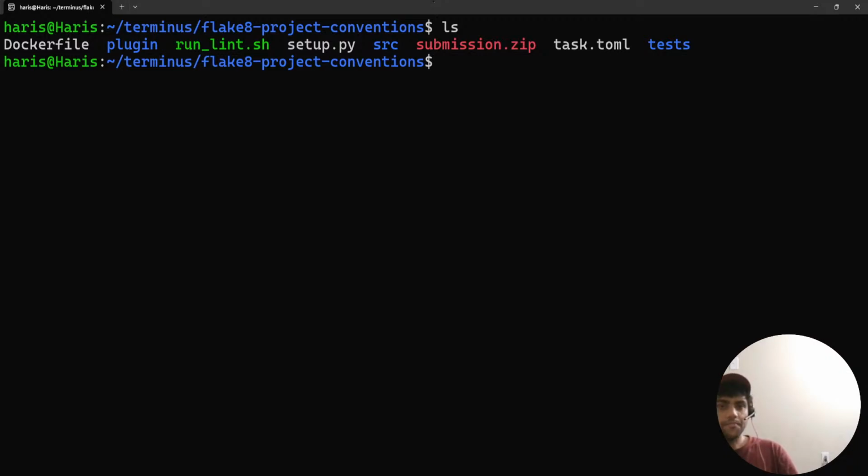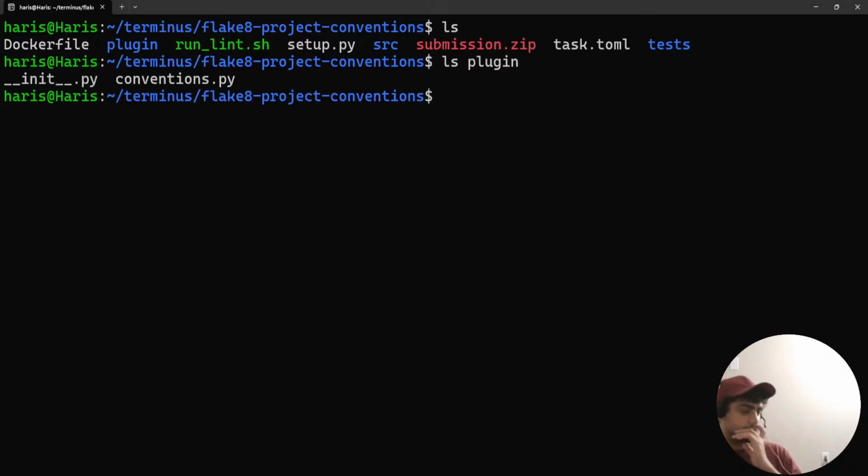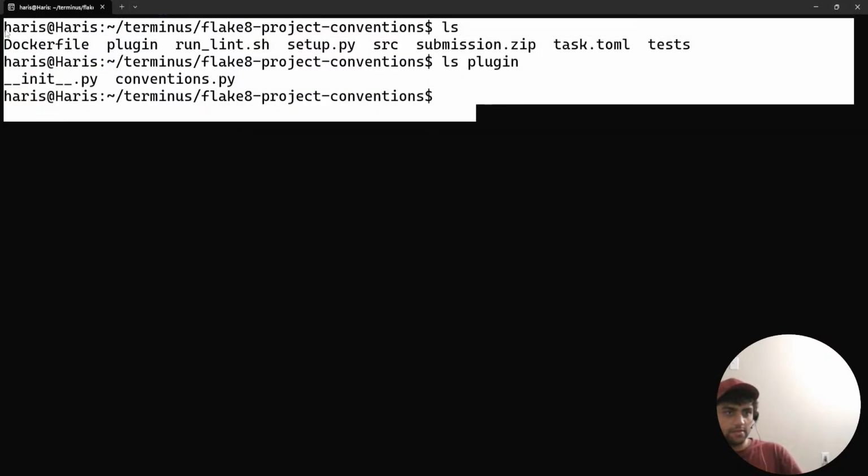Source would have another thing inside, which is example.py, and the plugin folder should have __init__.py and the other thing. So when we ran that command, now if we confirm the plugin folder, I should have two things, init and checker. Okay, instead of checker.py, we have conventions.py. I don't know why we got that.